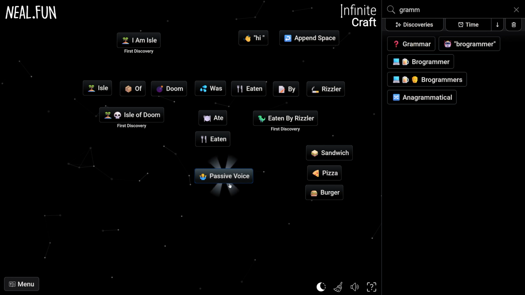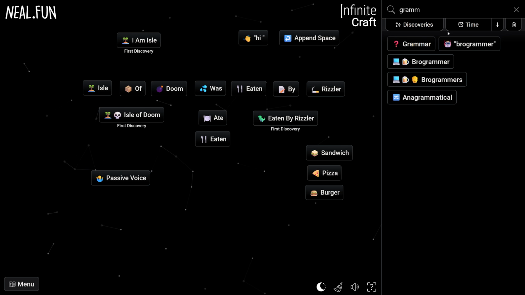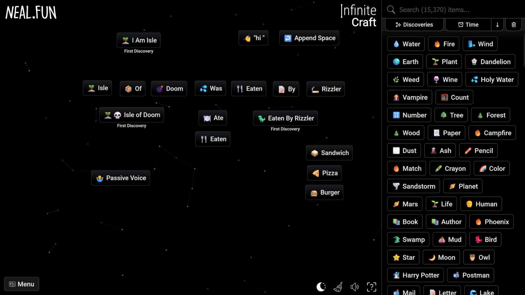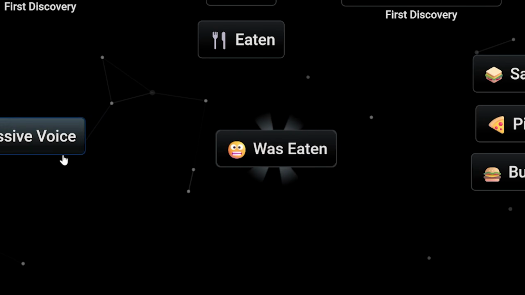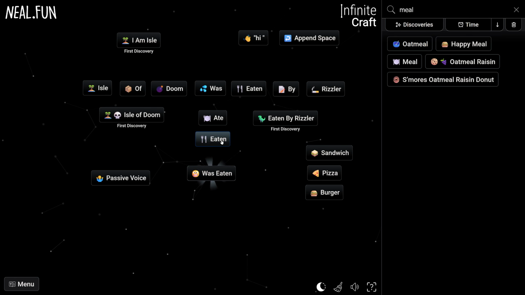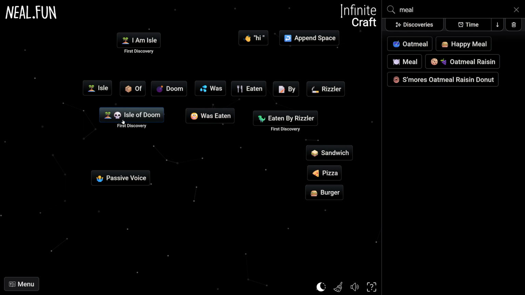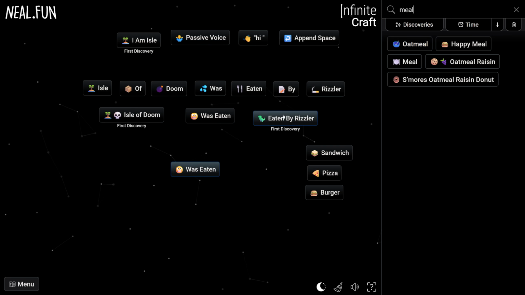So this does passive voice, and I never have had this element before, but this already seems like it's going to be pretty useful. But apparently we can combine that with the word meal, passive voice and meal, so maybe we'll save that. And we have was eaten. Okay, so already we have was eaten, and then eaten by Rizzler, so we have some sort of connection here. Can we do this?